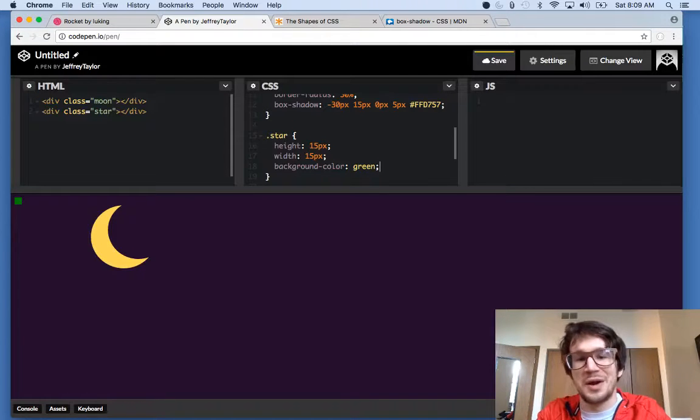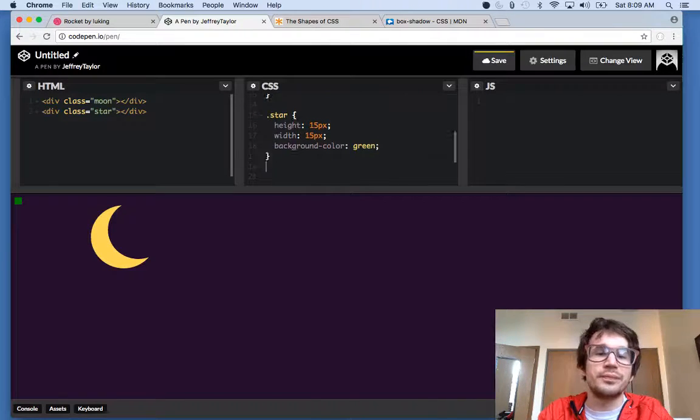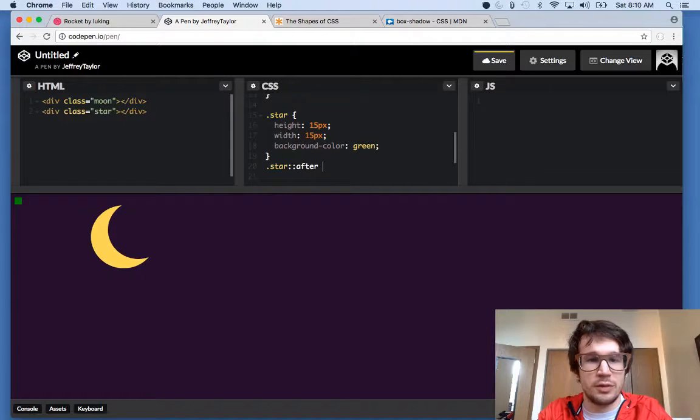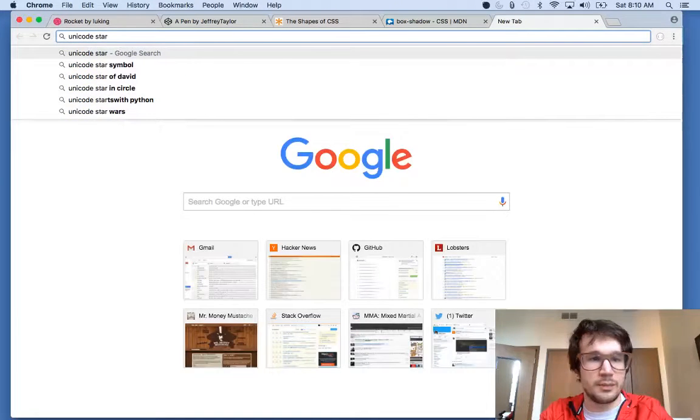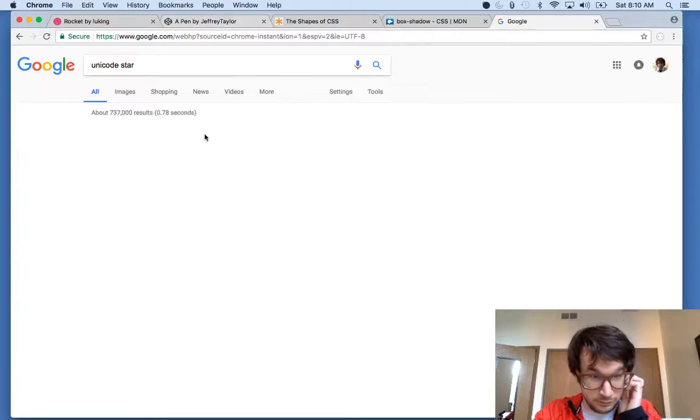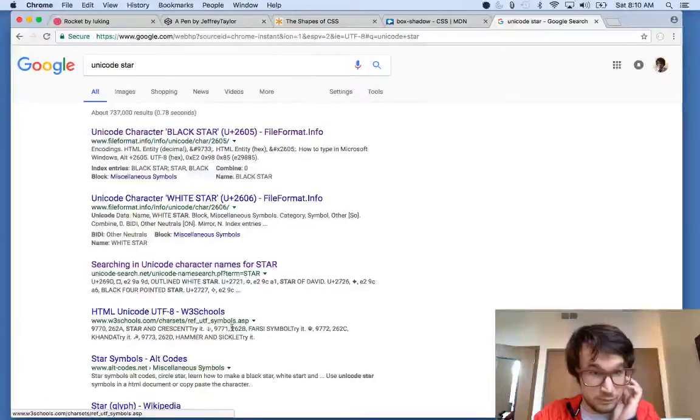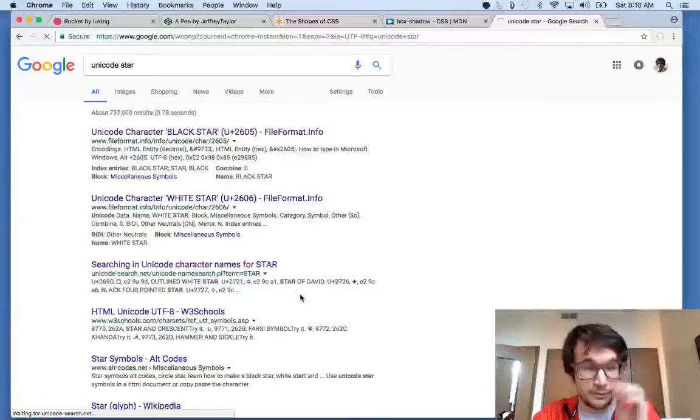So that'll be a square. Oh, I know. What if I make a pseudo element with this content, and I can just get the Unicode. Ha! Unicode star. Oh, yep, there you go.